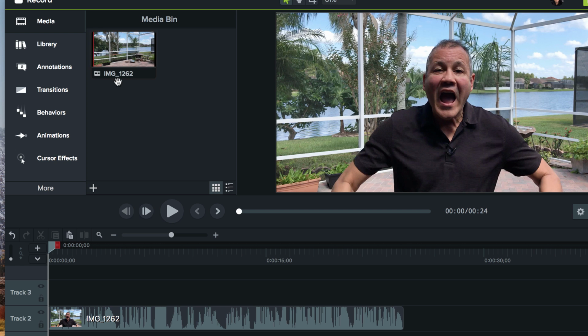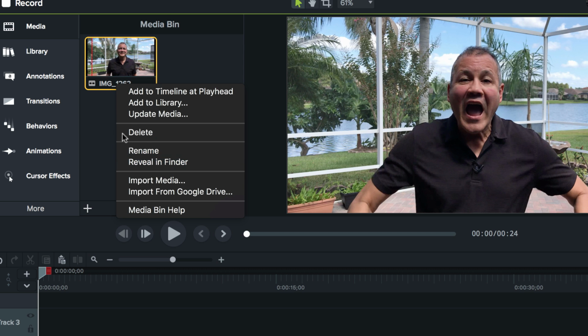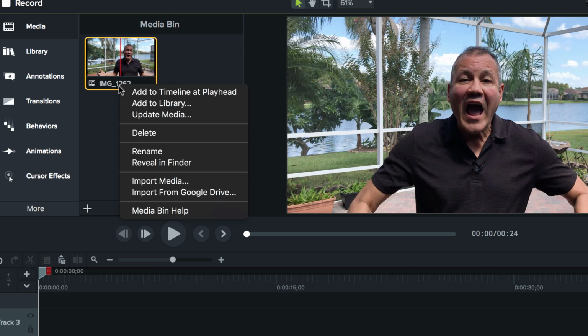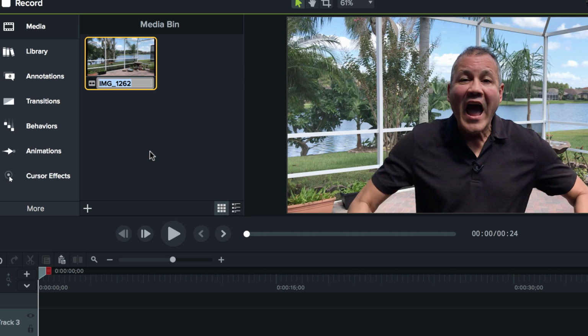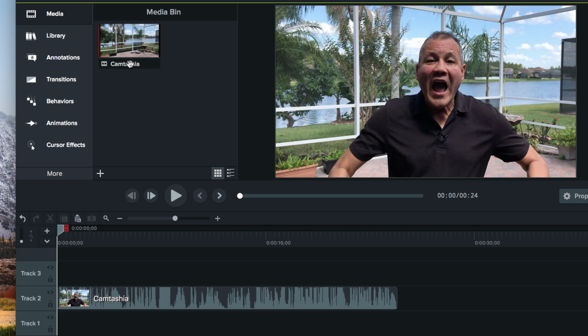Another thing that I love about Camtasia is right here. Let's say, for instance, you're doing several different videos and you want to name them. What I like to do is right click and then rename, and you could put over here, let's say, Camtasia. And then you click here, it saves it as Camtasia, which is really, really nice. That is great to organize your videos.